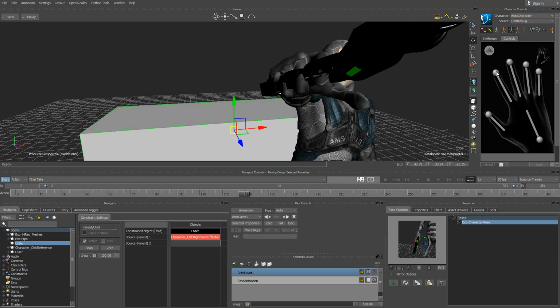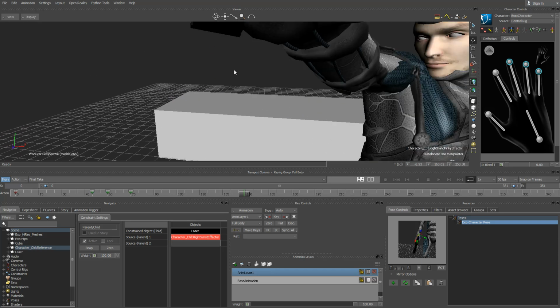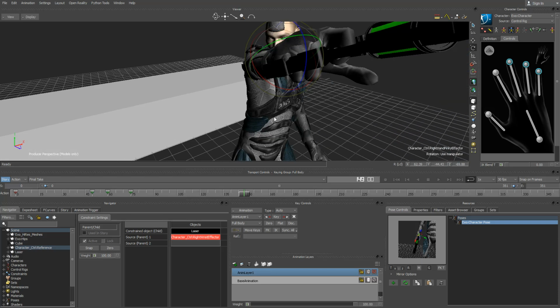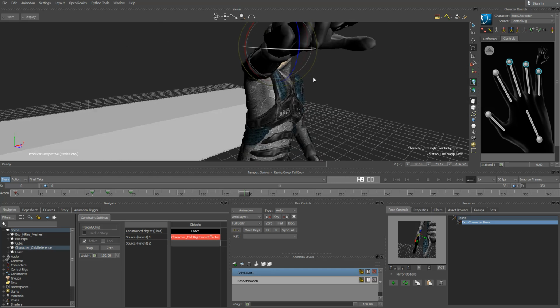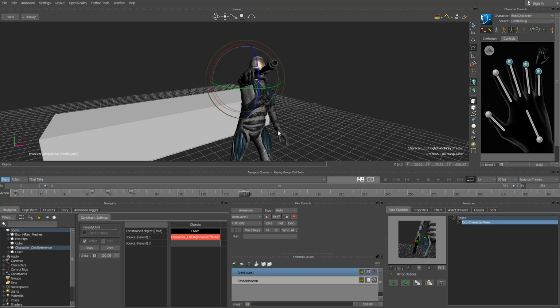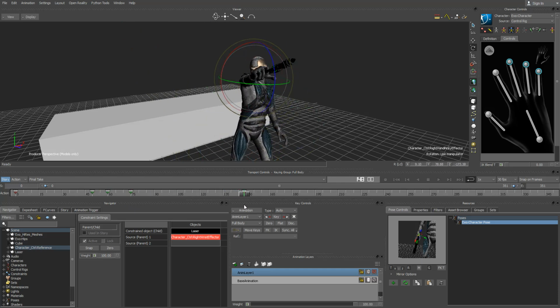And then what I'll do is I will select these three fingers and move them out so they're not clipping through the gun as far. Actually, let's rotate those out a bit. There we go. And I'll key those on our animation layer there. Nice.